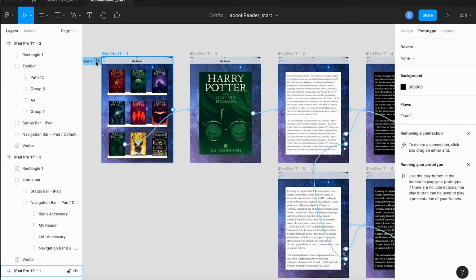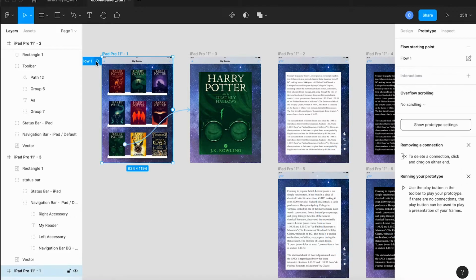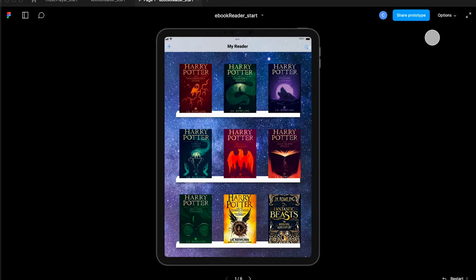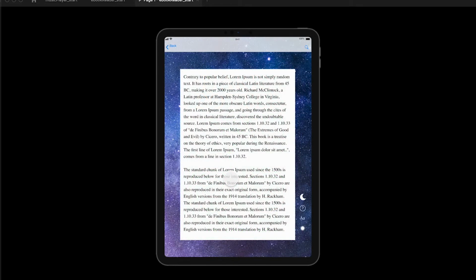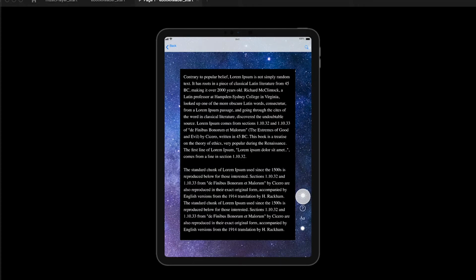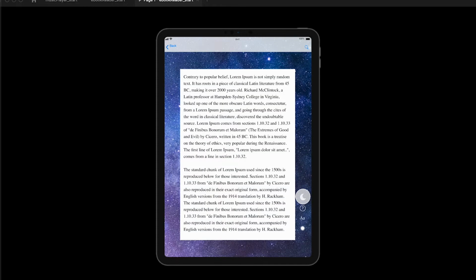Now let's take a look at our prototype. So tap the play button on the flow. Okay, and if we tap on Deathly Hallows, we get that book cover. We tap into the book, we get the light mode. Tap the moon and we see the dark mode. Tap the moon again, we go back to light mode.